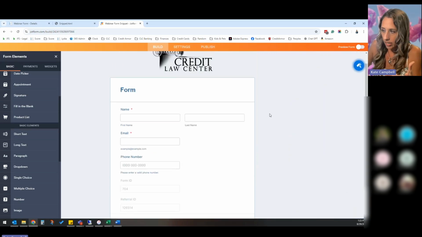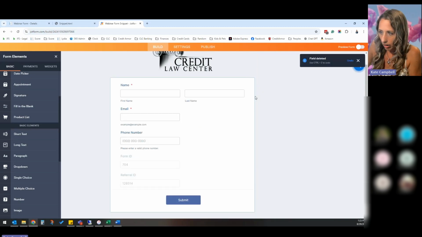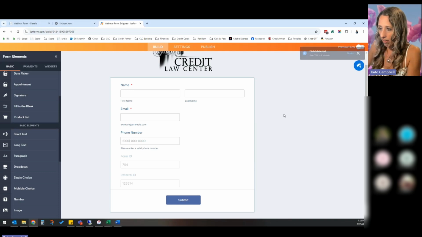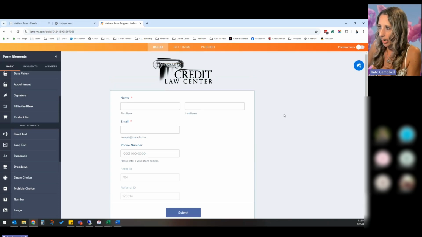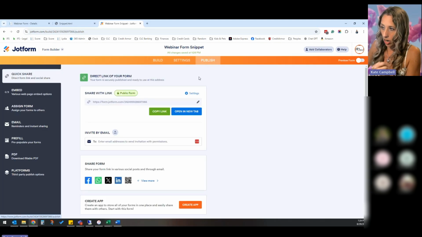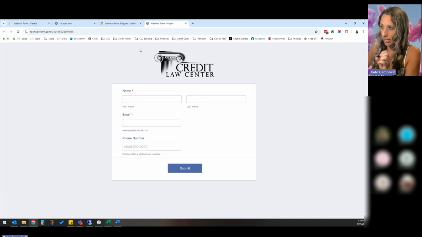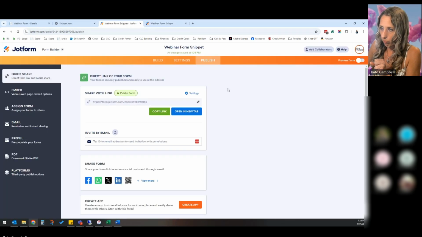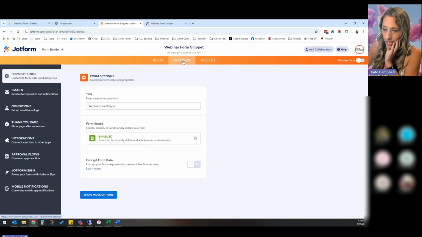As far as the basics, of course, I can go in here and pretty this up if I need to, but I don't want to waste time doing that quite yet. So I have everything I need. I can go over here to publish and open it in a new tab so I can see exactly what it looks like there, and make sure that I'm happy with it. And if I am, the next thing I need to do is go to settings. There are a couple different settings that we want to look at.